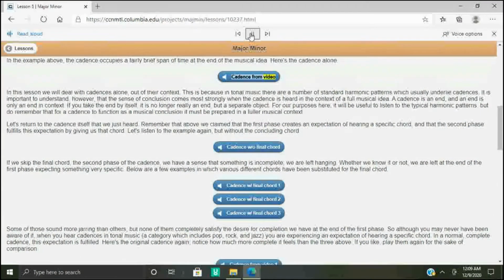In this lesson we will deal with cadences alone, out of their context. This is because in tonal music there are a number of standard harmonic patterns which usually underlie cadences. It is important to understand, however, that the sense of conclusion comes most strongly when the cadence is heard in the context of a full musical idea.